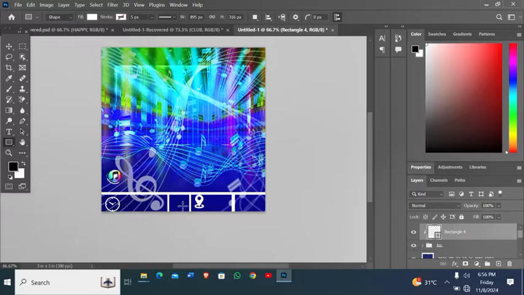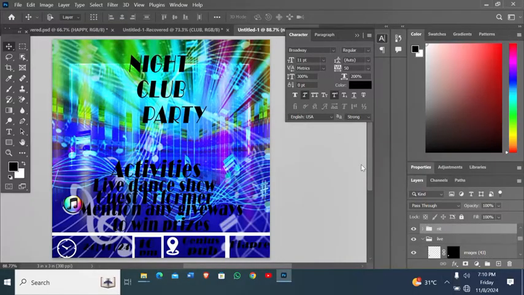So the next thing is for us to go in for our text. So I'm going to provide all the text. Then we look at how we can start the text. Okay, so now I'm done with the text part.